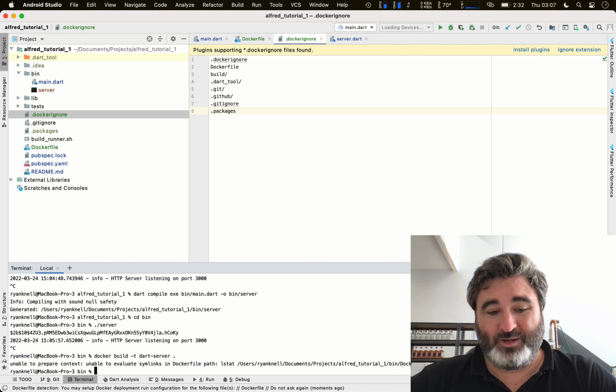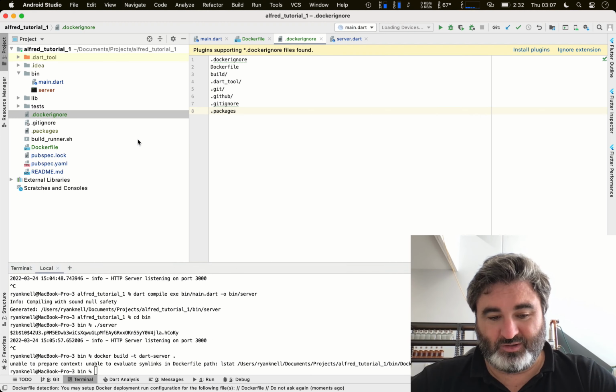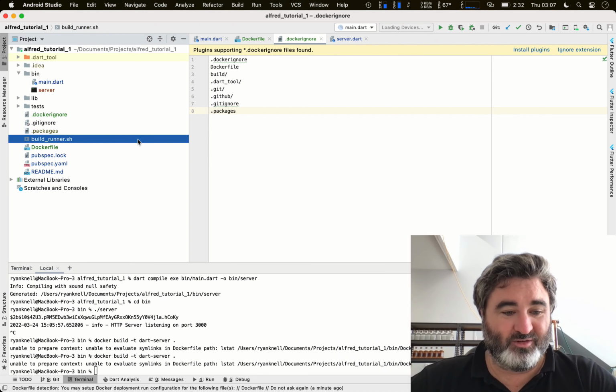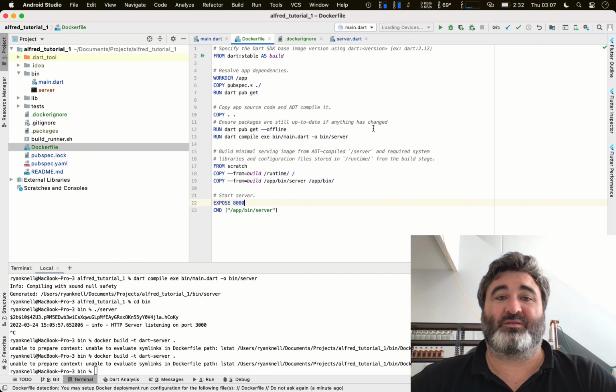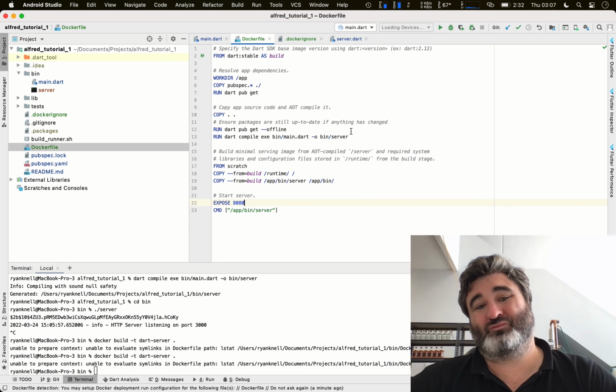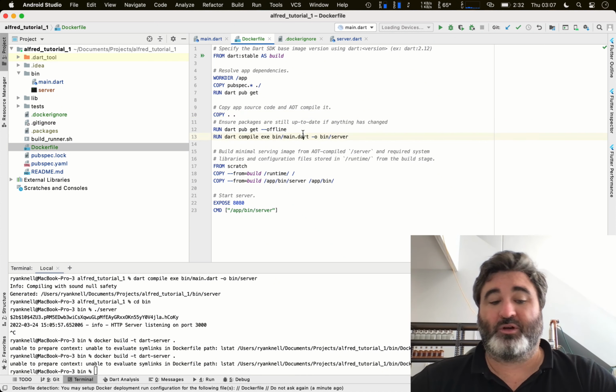Symlinks. I'm not able to evaluate symlinks in the Dockerfile path. It's not the space at the end, is it? No. Dockerfile. Where are the symlinks? Maybe it is this? No. Copy that to that. Yeah, that's fine. From scratch. At bin server. At bin. I cannot see symlinks. All right.